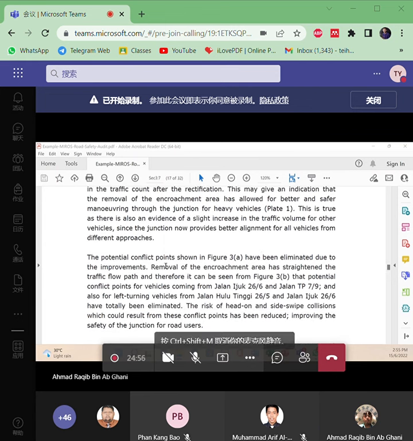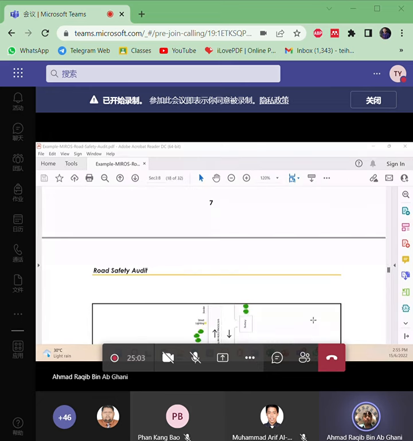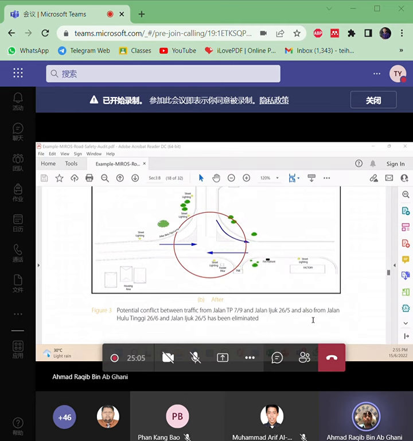Okay, the potential conflict point shown in figure 3 has been eliminated due to the improvement. The conflict point 3A. Figure 3A.